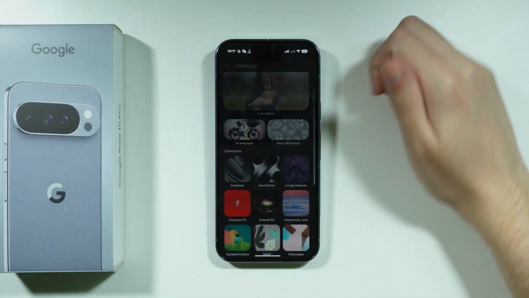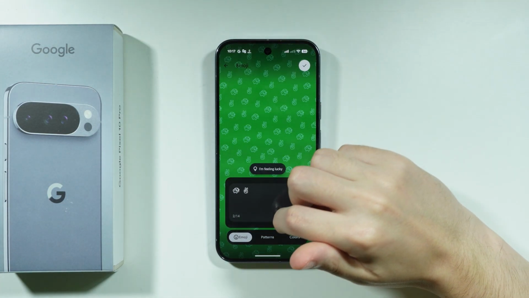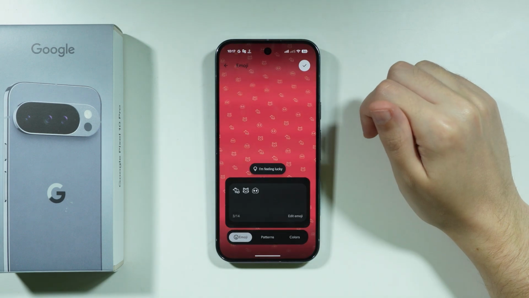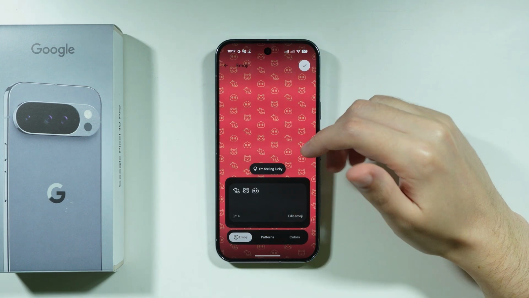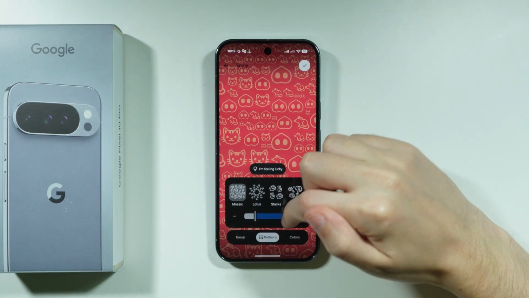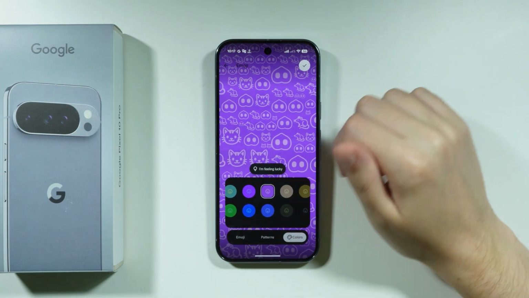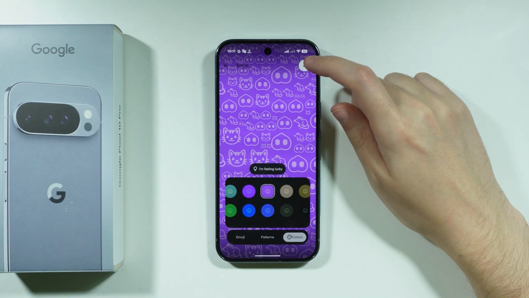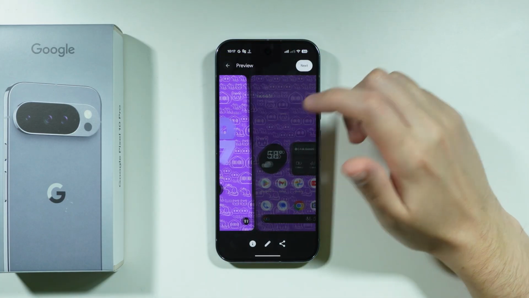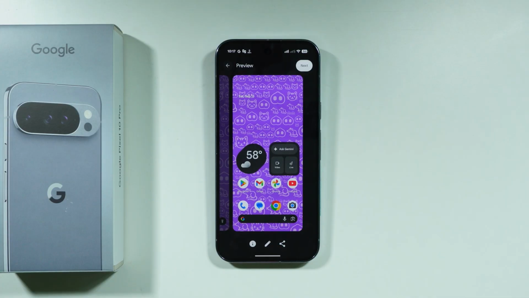Besides that, we also have the emoji workshop where we can create a wallpaper with emojis. Over here we can also generate a random sequence. We can also go to patterns in order to choose a different pattern. We can go to colors in order to pick a different color. For example, we can pick this purple one. And then if you tap on this check in the upper right corner, as you can see, we can have a cool little wallpaper that is made out of emojis.